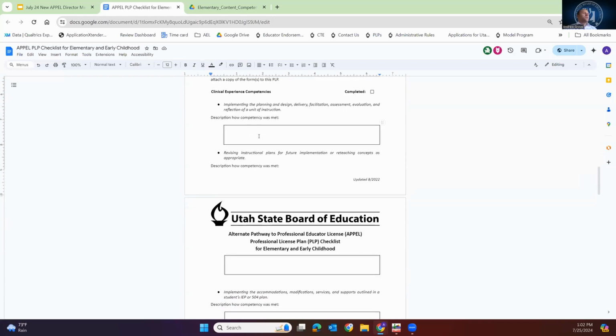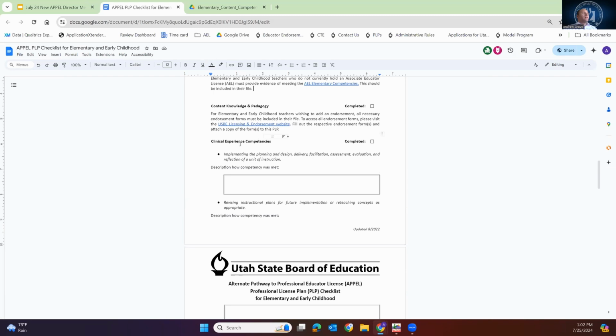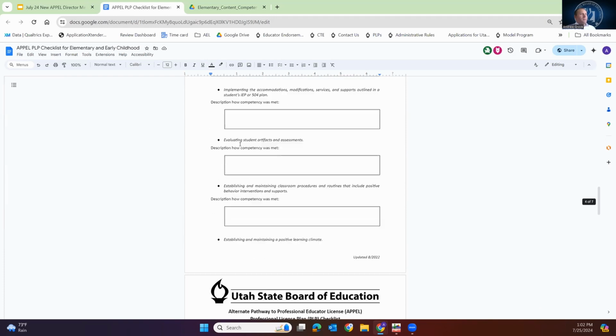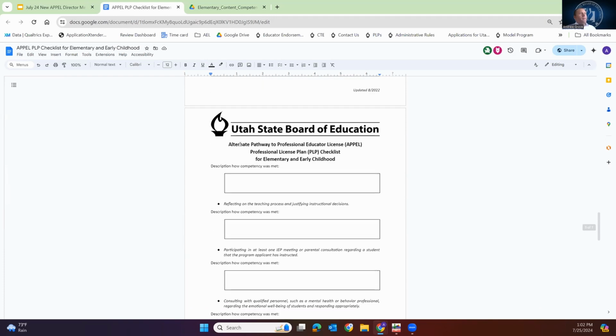One of the last things I'll show you. You remember the third pillar on the slide a couple before was the clinical experience competencies. So these are the clinical experience competencies copied directly from Board Rule.